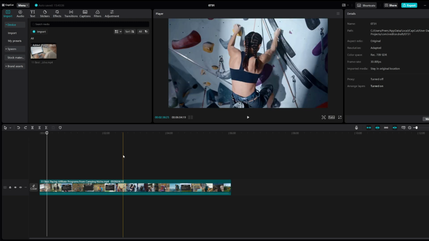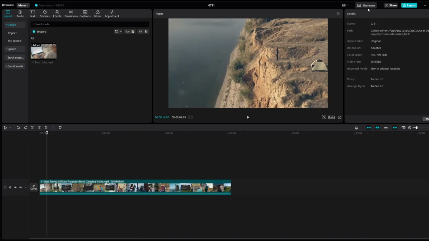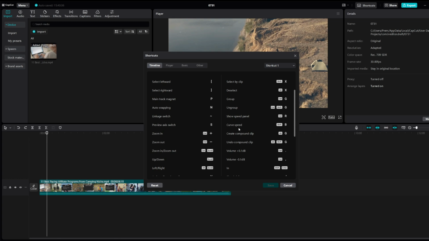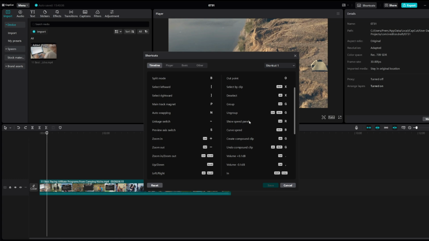So while editing this video, I accidentally pressed a key on my keyboard and I'm not really sure which one. And if I go to shortcuts right here, at first glance there's nothing really that indicates what this yellow line could be and how to turn it off.